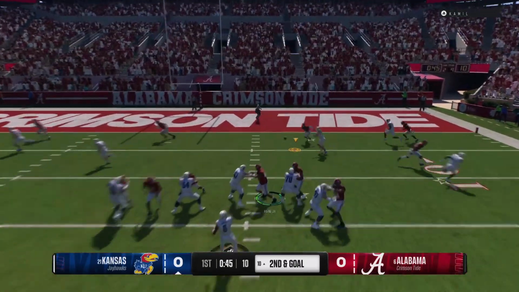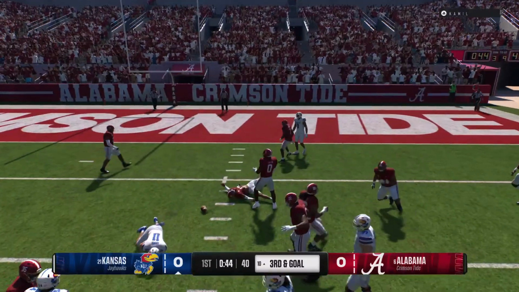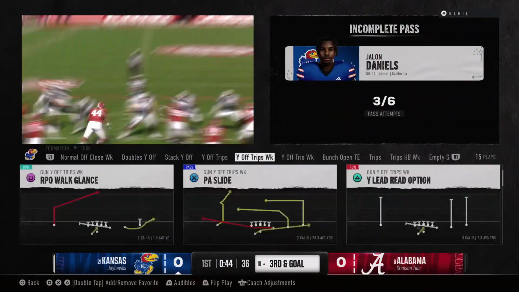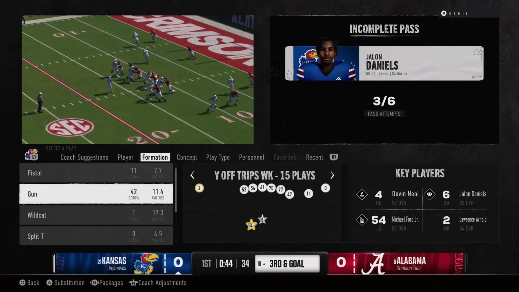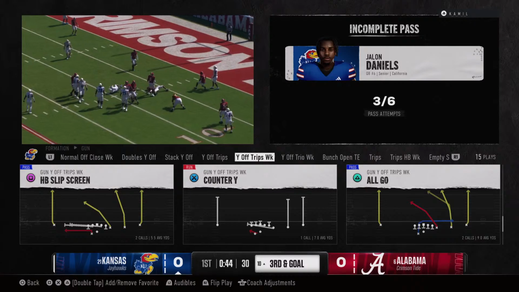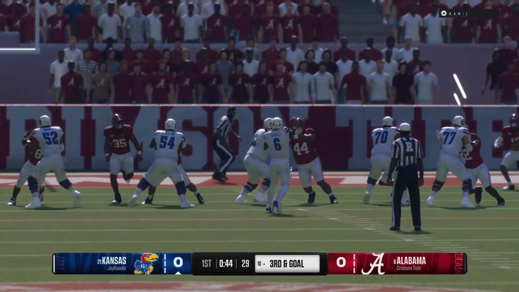Back to throw, it's Daniels. And that's going to fall to the ground incomplete. That was a physical matchup there. 3rd down coming. Well, that looked like it was going to be a completion, but how about the defender making the hit and forcing the incompletion?